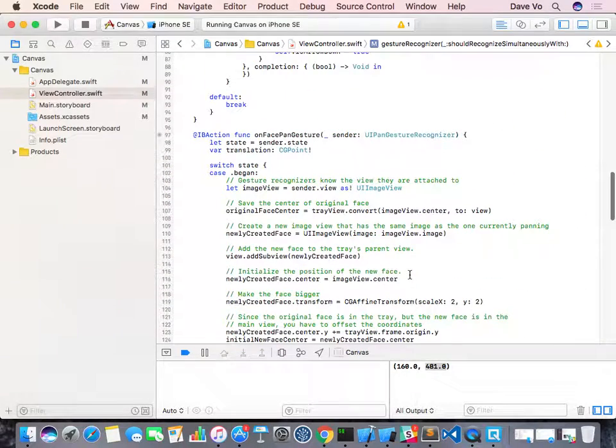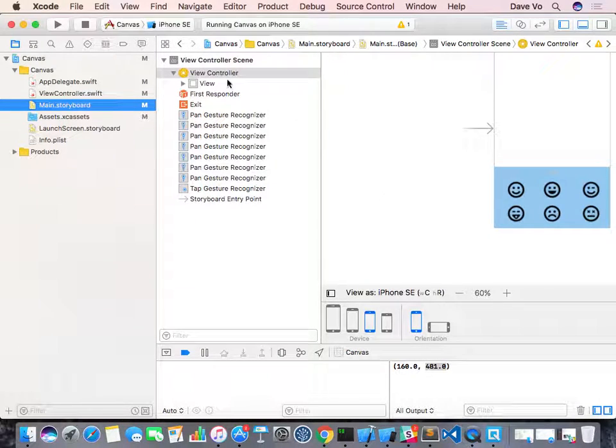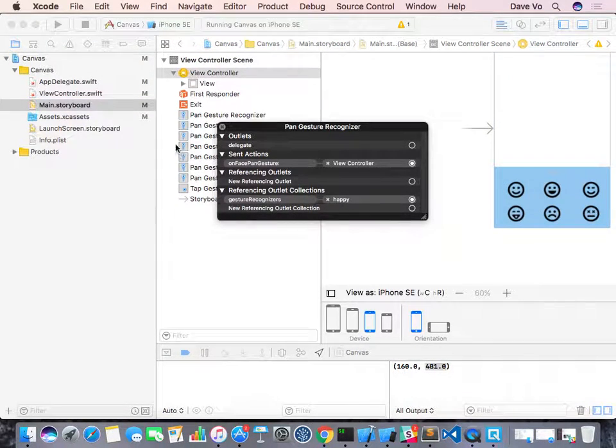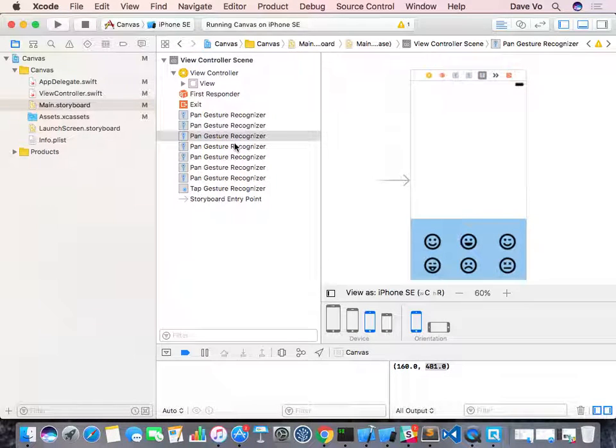Okay, and then you go back to this. So one thing you need to notice here. So one gesture recognizer can only be assigned to one item. Right? One item can have multiple gestures, but one gesture can only be assigned to one item. So here I set this gesture recognizer for the happy face, and then I create another gesture recognizer for the excited face, something like that, and I need to create 6 gesture recognizers for those 6 faces. Right?